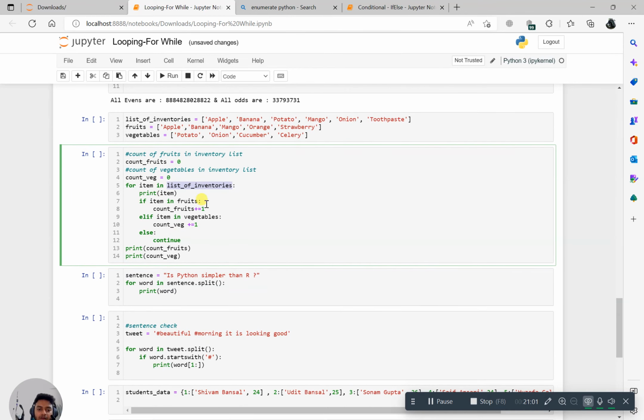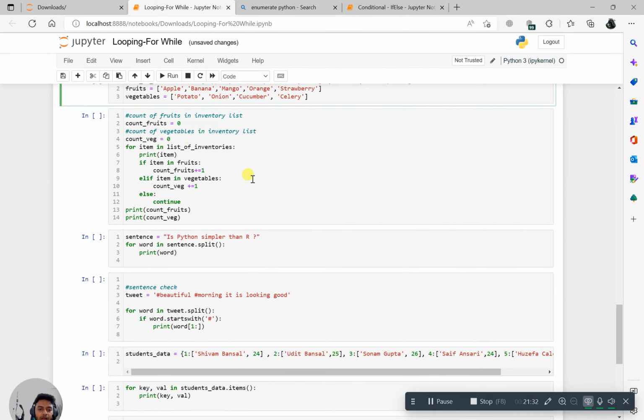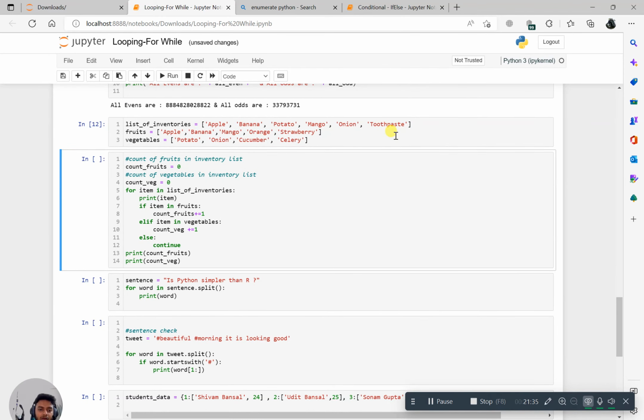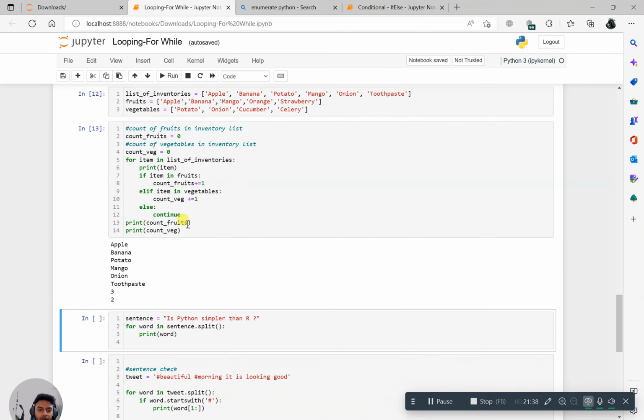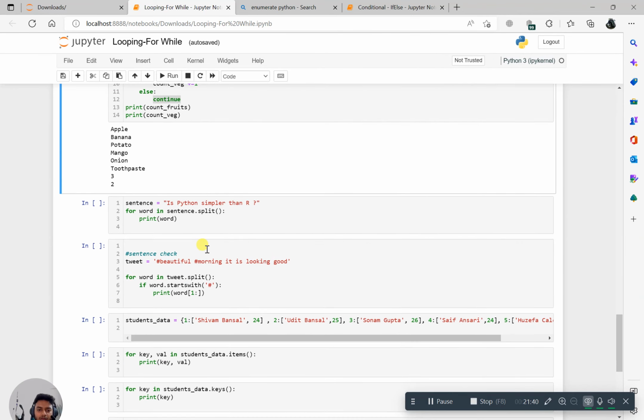If the given item is present in fruit, I am adding 1 to the count. So if the count is assigned 0 and I have found apple, it will check whether that particular item is available in fruit or vegetable. If present in fruit, it will count 0 plus 1. If it is a vegetable, it will count 0 plus 1, and it will keep going until all the items are iterated, and this way I will have the number of fruit and vegetable. So we have 3 fruit and 2 vegetable.